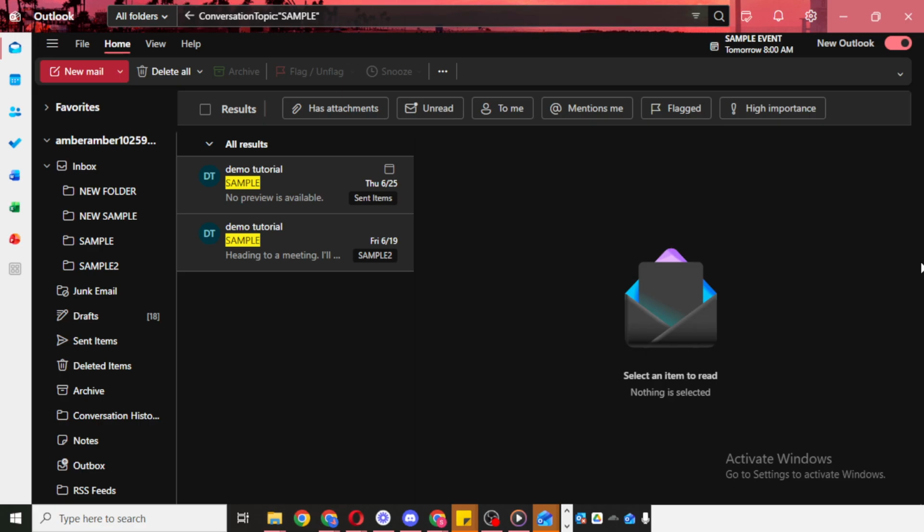And that's all it takes to turn on Dark Theme in Microsoft Outlook. It's a quick setting, but it can make a big difference in comfort and appearance.